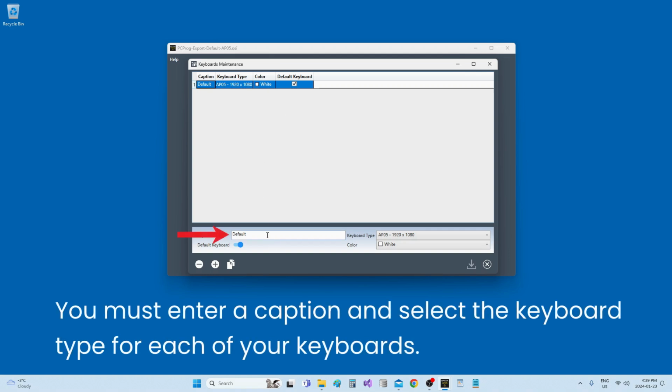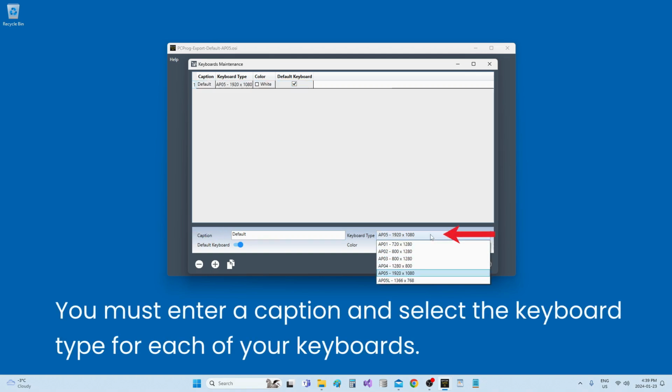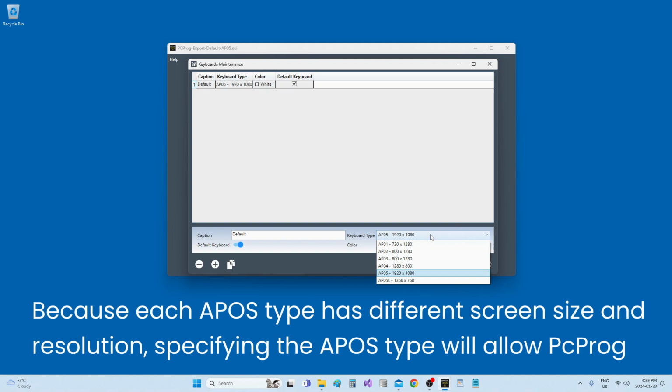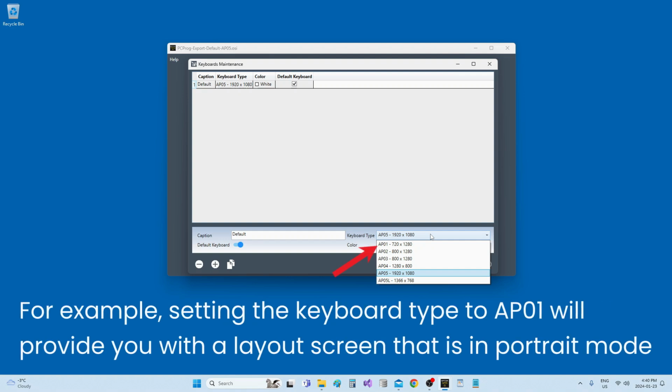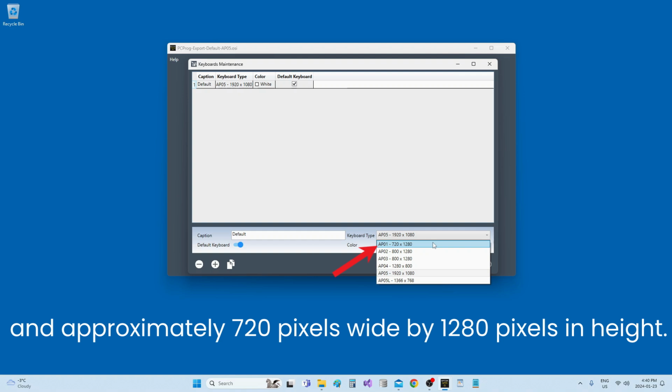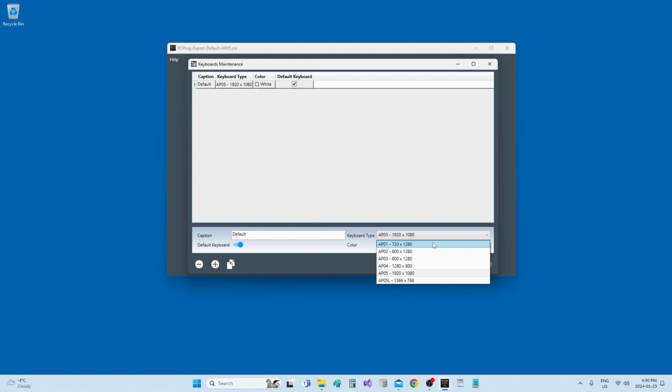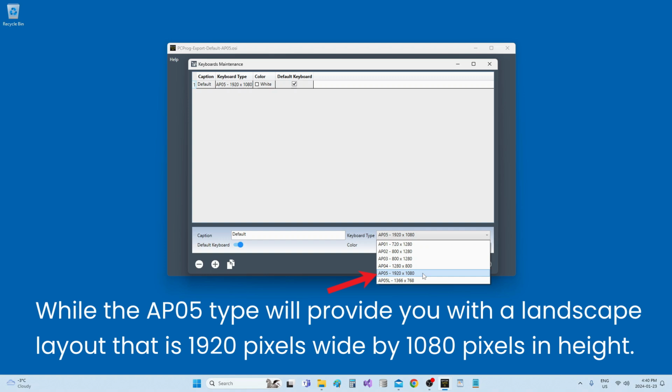You must enter a caption and select the keyboard type for each of your keyboards, because each APOS type has a different screen size and resolution. Specifying the APOS type will allow PC Prog to build a layout screen that will closely resemble the actual layout of your APOS. For example, setting the keyboard type to AP01 will provide you with a layout screen that is in portrait mode and approximately 720 pixels wide by 1280 pixels in height, while the AP05 will provide you with a landscape layout that is 1920 pixels wide by 1080 pixels in height.